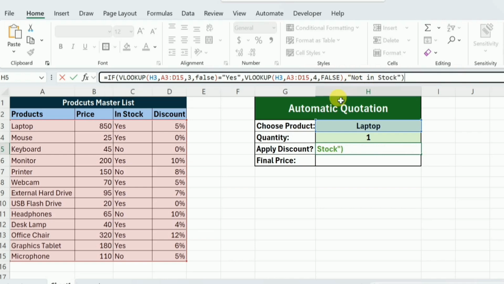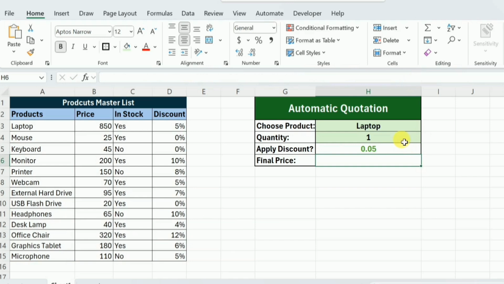I'll close the parentheses. So now let's understand this formula. In the first section of the VLOOKUP, it will recognize whether this product is present, and if it finds this product as yes, then it will calculate the discount using the next VLOOKUP function. And if it could not find it as yes, then it will write not in the stock. Now I need to press enter, and you can see we are getting the discount.